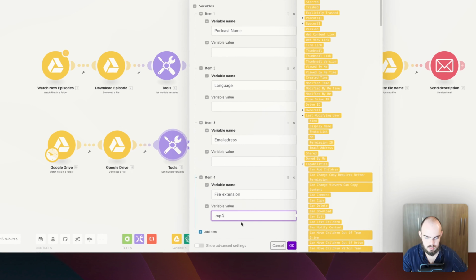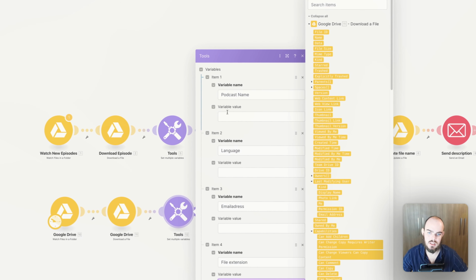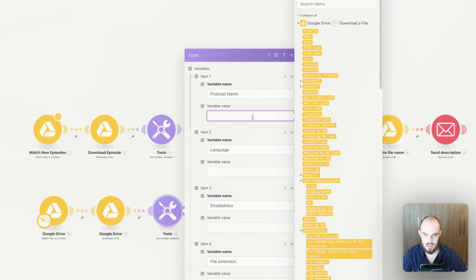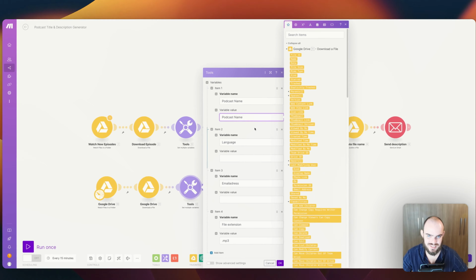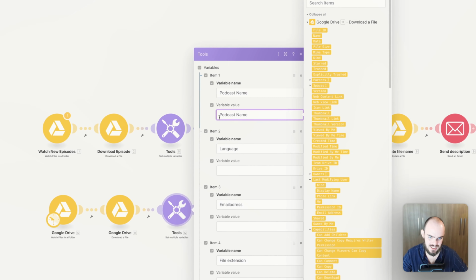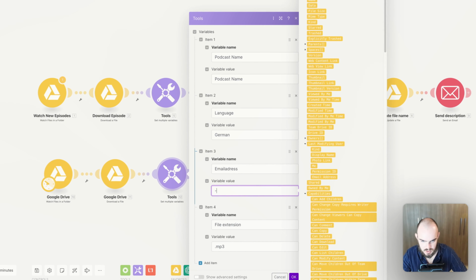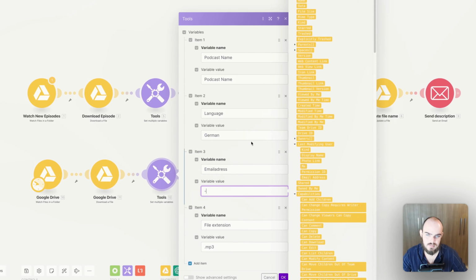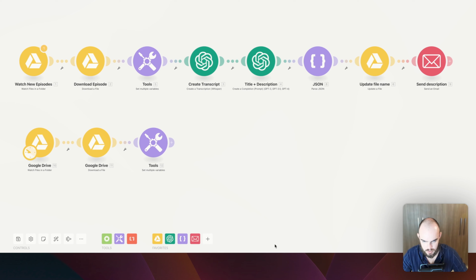Okay, so right now we have set those variables and we can fill them out now once, so they will be automatically used every time. So here I will enter the podcast name. Of course, I don't have a podcast right now that I will use, but here you will insert your podcast name, language, let's say German, email address. I leave empty for now. For you, it will be important, otherwise you can't receive the report, and then you confirm with OK.